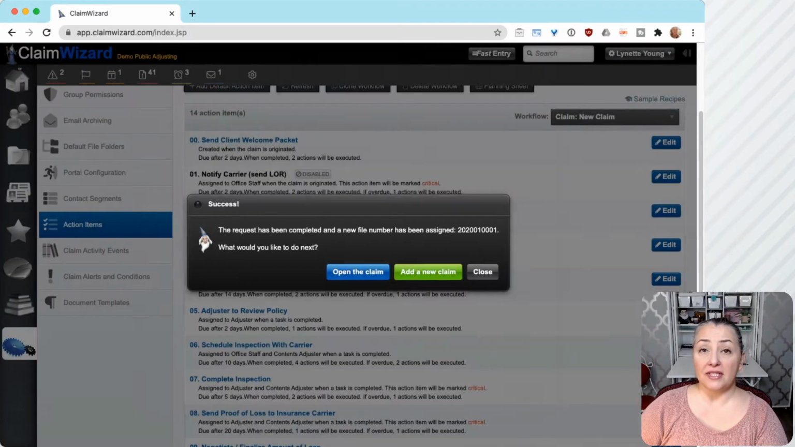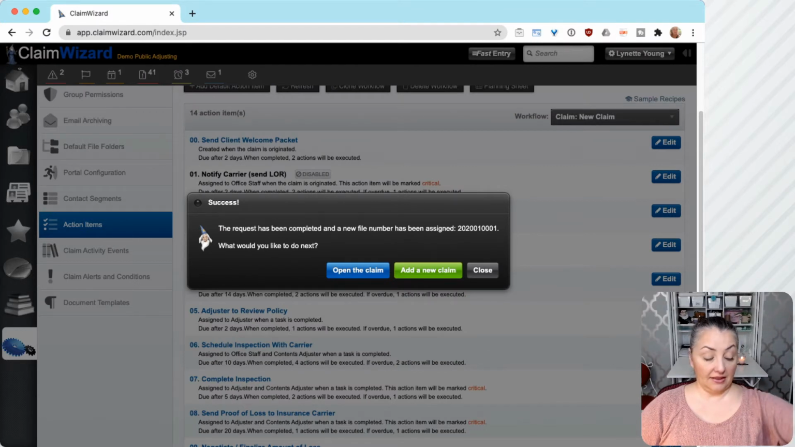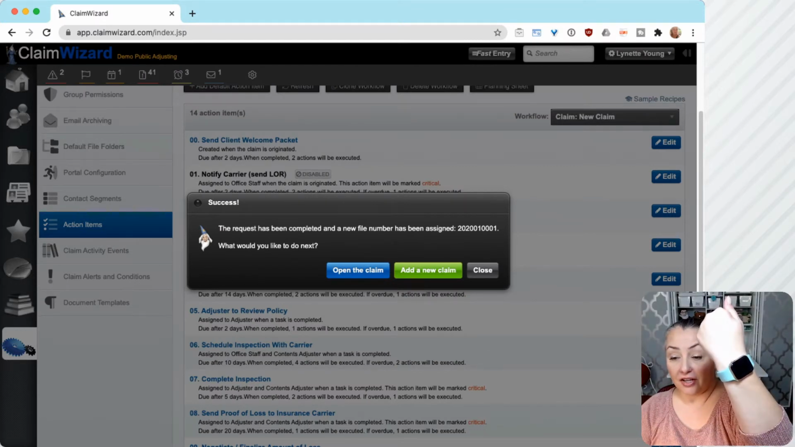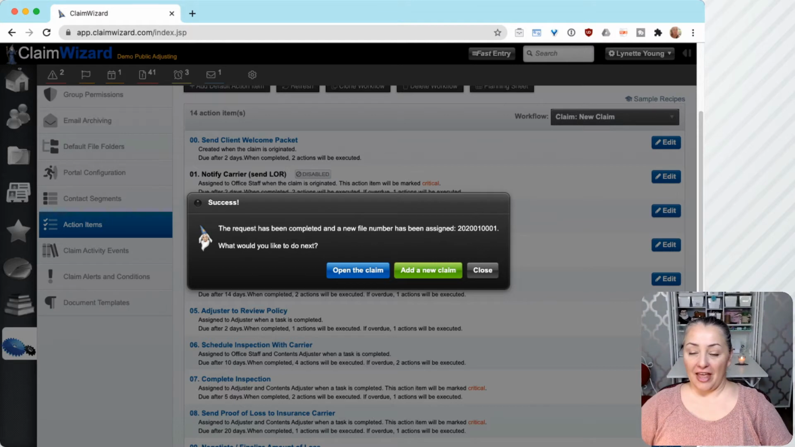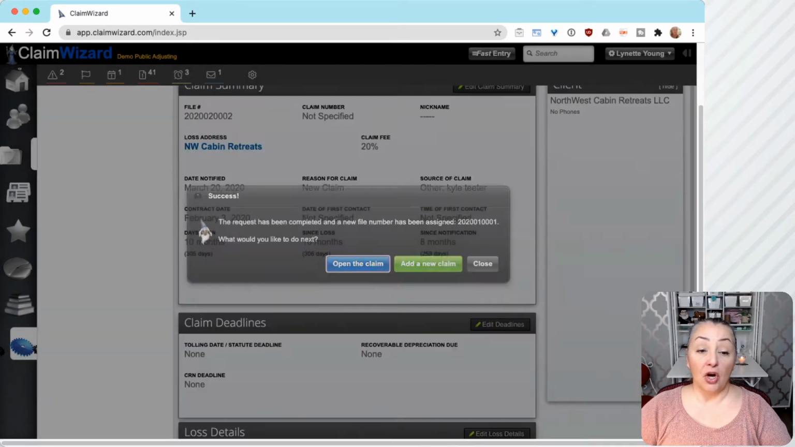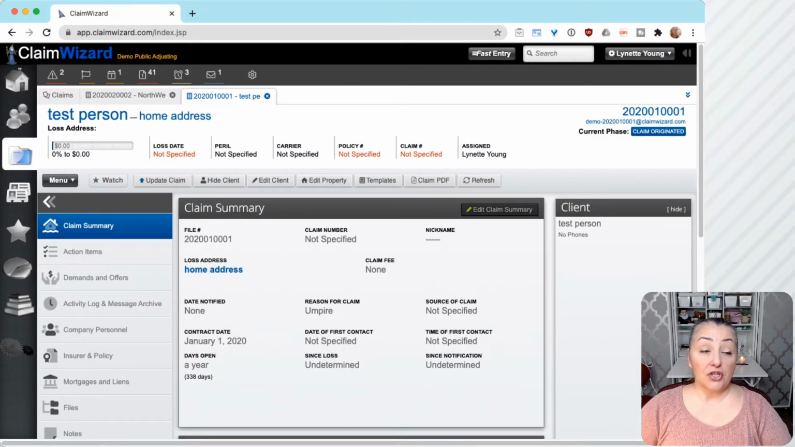You want to save this claim. And I literally just got a ClaimWizard notification on that, on my iPad. That's how quick it happens, right? So I'm going to go and open the claim here. So we're going to take a look at this claim.